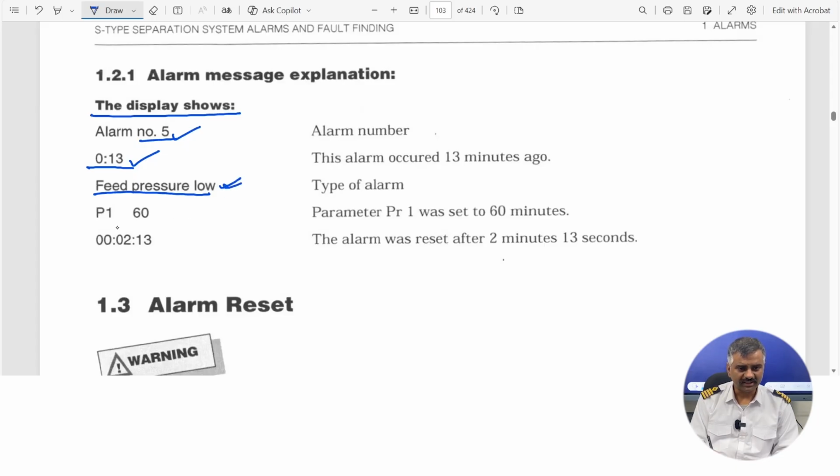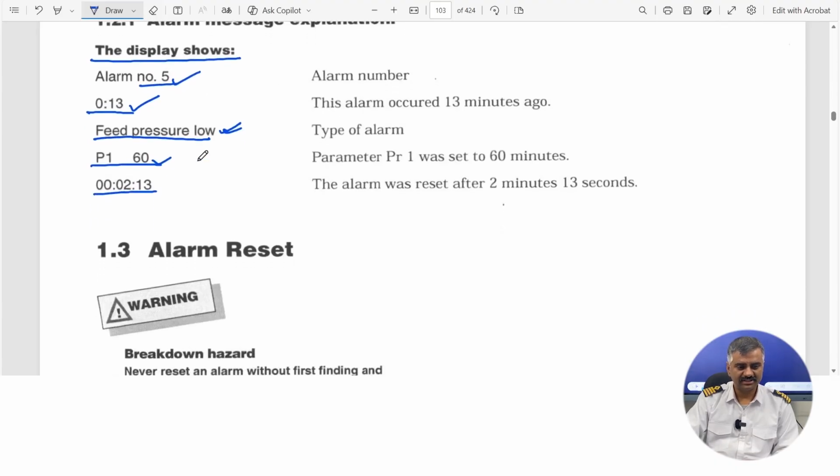Okay, and the parameter PR1 was set to 60 minutes, and this was the user interruption for this alarm, and this is how the alarm was reset. And the alarm was reset at what time? It was reset after 2 minutes 30 seconds. So this is how they will show in the display. 1 2 3 4 5 values it will be shown.